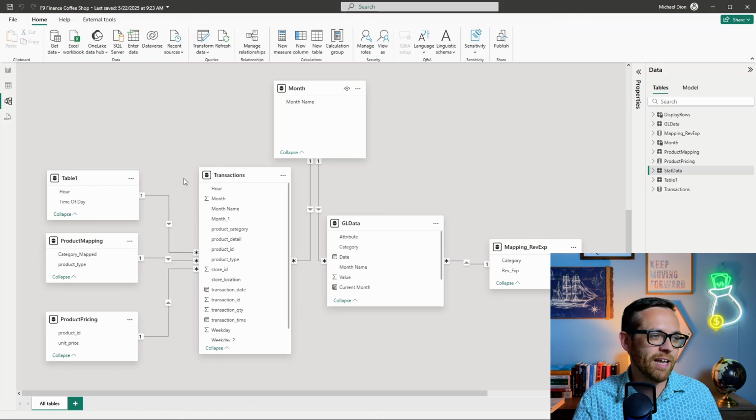So the first fact table I've got is all of my transaction data. The second fact table I've got is my GL data. So this is going to be the operational product point of sale level data, and this GL data is going to be the actual financials, the revenue, expenses. And then I've got my dimensions.